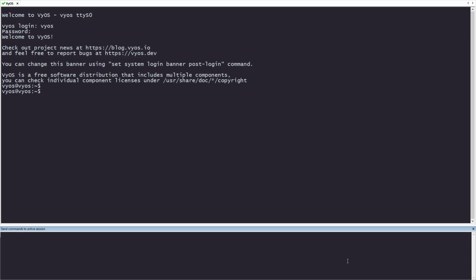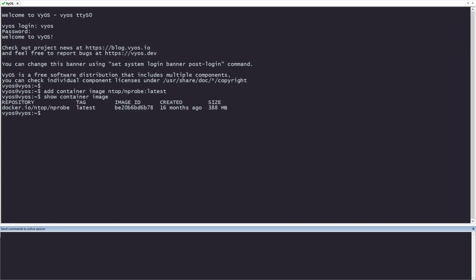To do this, first we need to add the container image to VyOS. From operational mode, we want to add container image ntop/nprobe:latest, as you can see at the bottom. Let's go ahead and verify it's there by showing the container image. We do that with show container image. As we can see, it's there. Now we'll drop into config mode and set up the container.